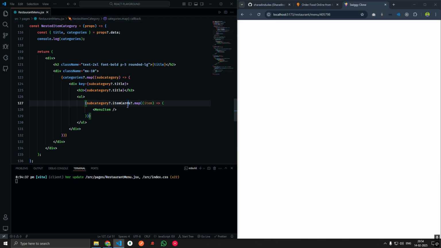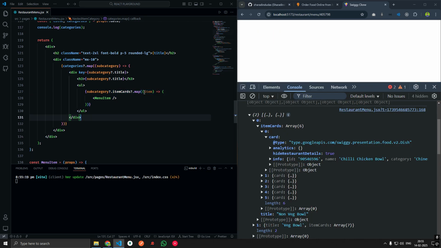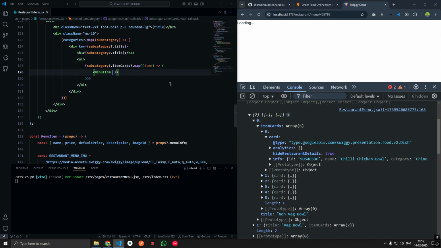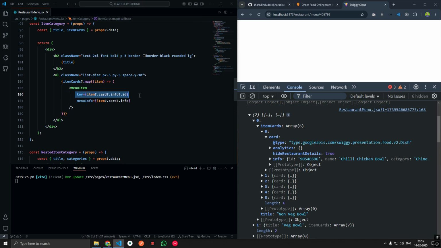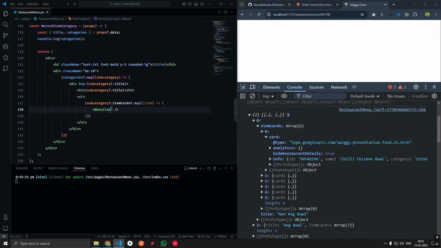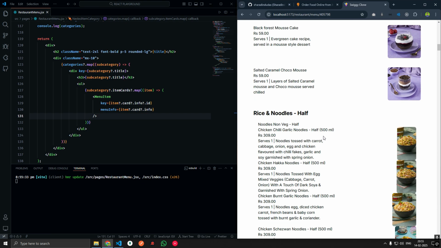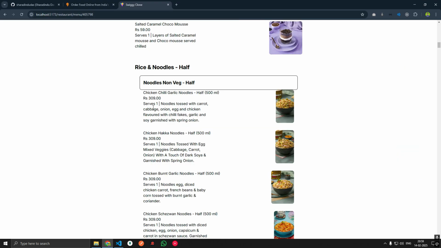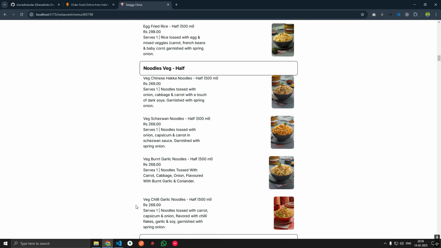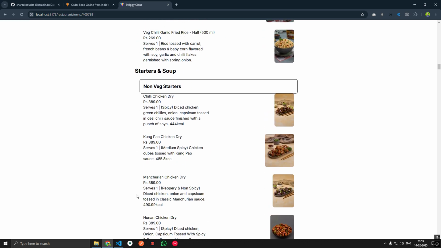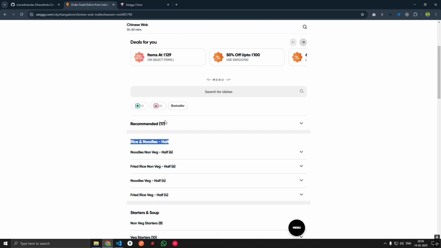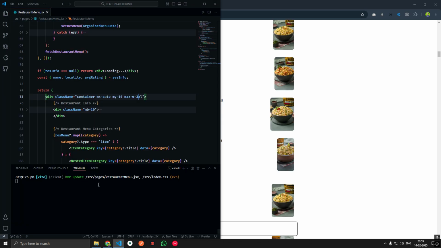Each subcategory has a title and item cards, right? So with this subcategory item cards map, we need to pass the item here. The key, I can copy here itself. Let's see, fingers crossed. Nice, this noodle half. Oh my god, yes, we do have it somehow. This is a bit congested, but that's okay. No problem. At least I'm able to do it. Oh, we can show the number of item cards also.